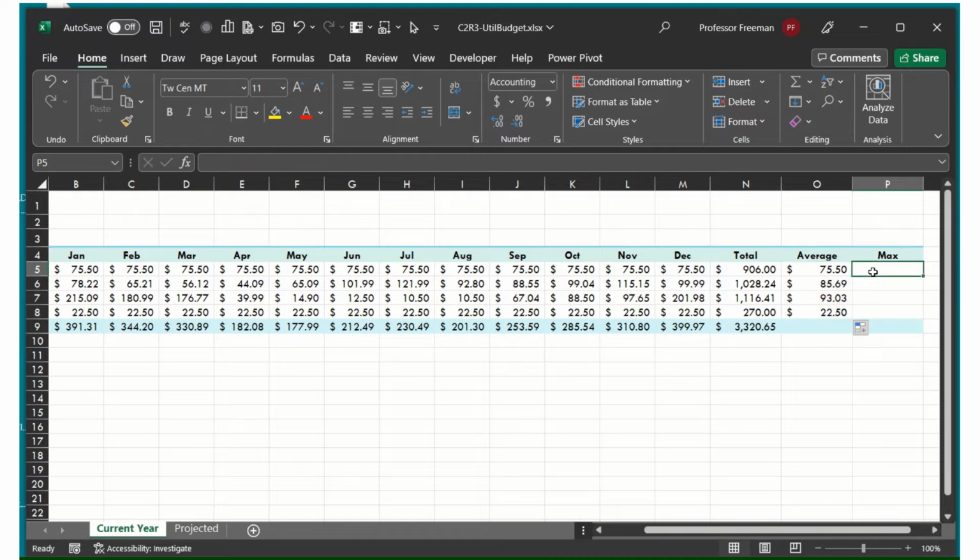And then our max, the same thing. We don't choose the totals when we're figuring out the max. If we did, the total would be the max, right? Because the total is the highest number.